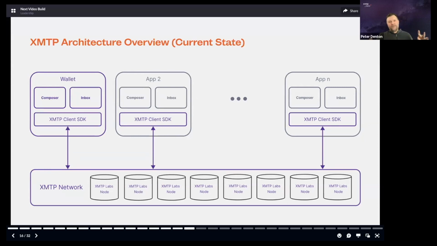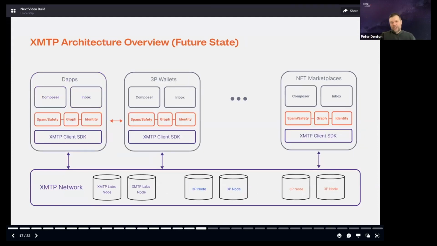Obviously, underlying all of this is the XMTP network. Right now, we're hosting all of our own nodes. So messages go in and out of the nodes. But tomorrow, this changes where third-party nodes will be a core part of the infrastructure. Also with that, we're still working on our incentives model. There's a lot of considerations, but core to that will be rewarding nodes on the network.